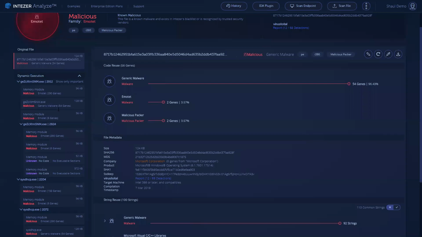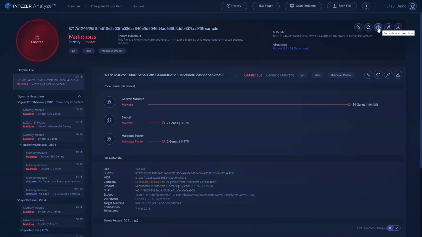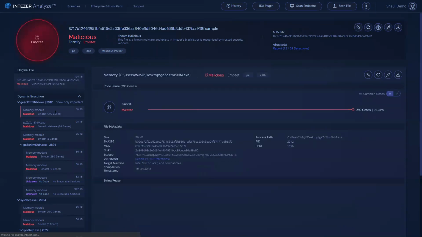If it doesn't happen automatically, you can also force it using the button here. What this does is detonate the file on a remote machine. When that happens, the file has to unpack itself in order to load its code to memory in order to execute. And once it does that, we directly dump the process and all of the related memory modules. We dump their code and analyze them statically.